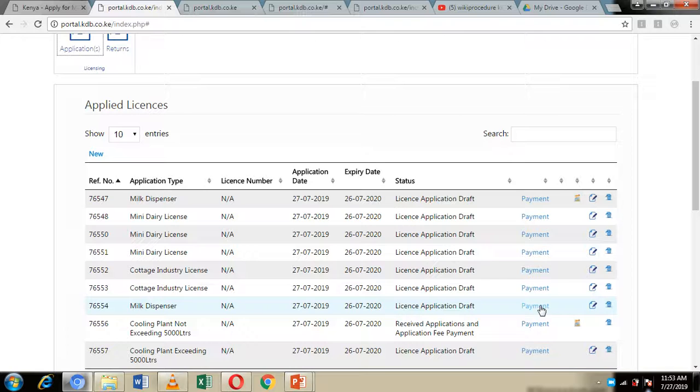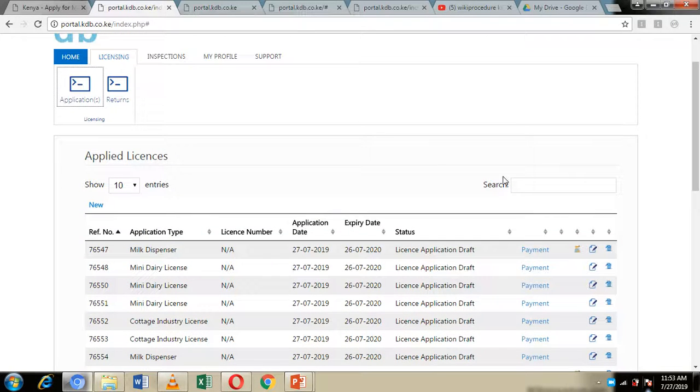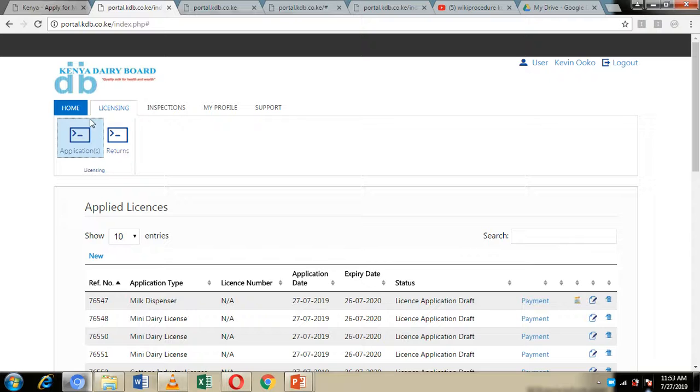And after 14 days you'll also receive a notification email notifying you that your license is ready, and you'll be given a confirmation link or a download link in your email address, on which you will click and you'll be able to download your license through the online portal or through your dashboard right here.